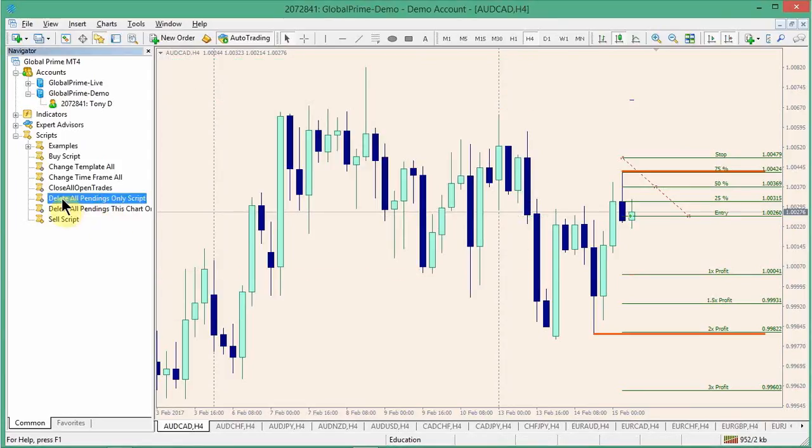If you use this one, delete all pendings only script, let's say you've got 4 currency pairs that are open with pending orders on there. If you click that one, it will delete the whole lot on every chart that you've got open. So be careful of that. I mean, that's handy if you want to do that and just leave, say, your trades that are already open and delete the pendings. But in this particular case, we only wanted to delete the pending order for this particular chart.